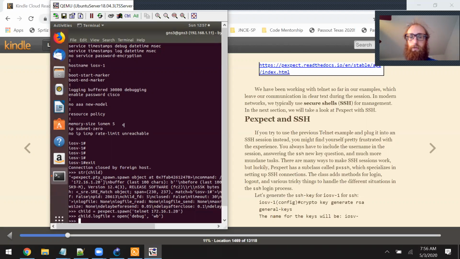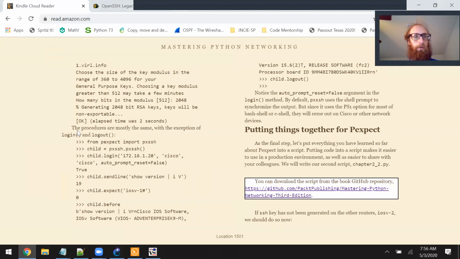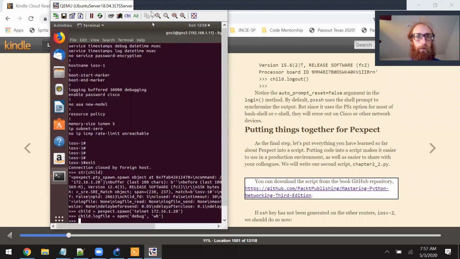So we already did this. It's going to be different. It looks like they used that general keys command. I can't see whether they used SHA 1 or 256. Ours, we had to use SHA 1. The procedures are mostly the same with the exception of login and logout. Let's try to get to here before I need to leave, and then we'll call the video there.